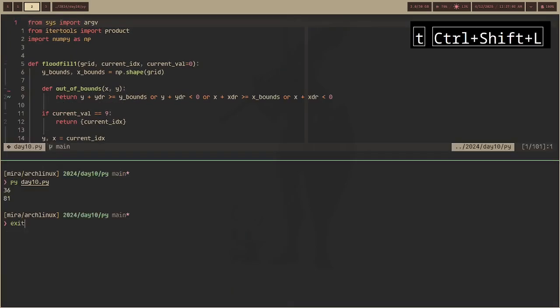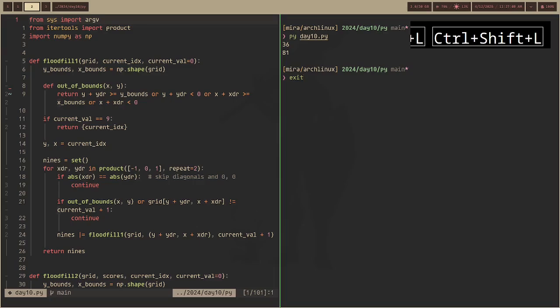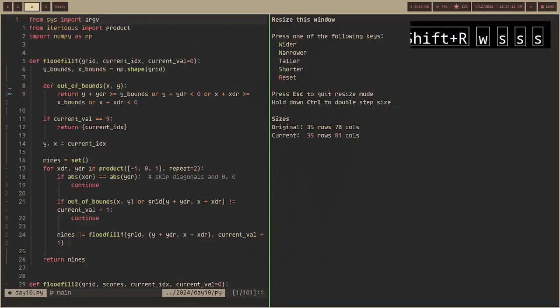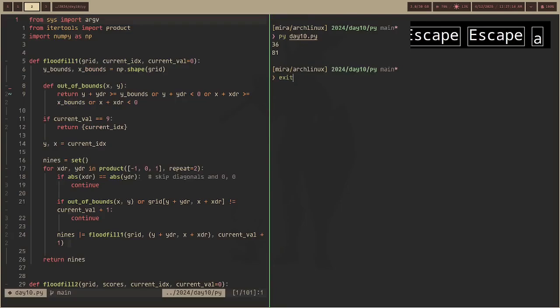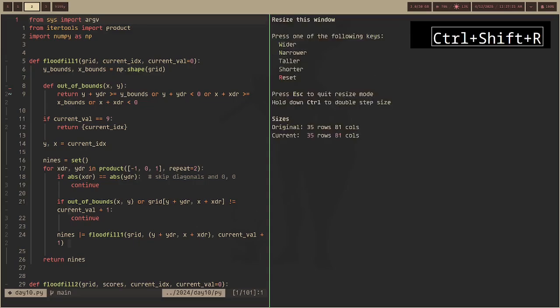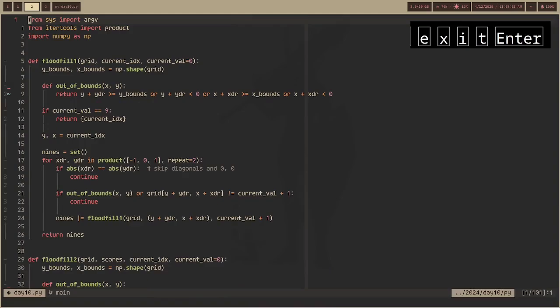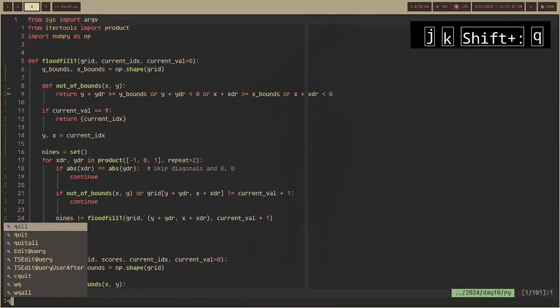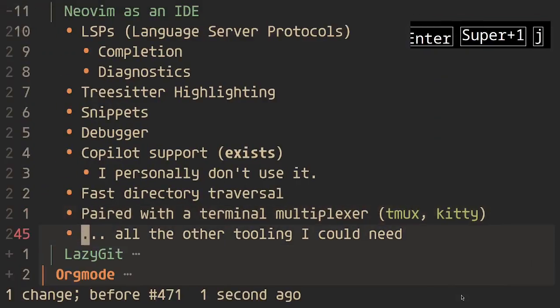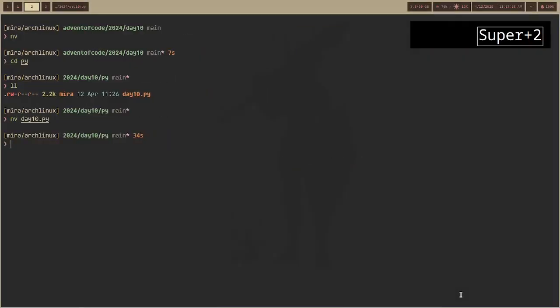And I can also change the layout, and I can also resize it. This isn't really one of the features of NeoVim, but this is how I work with it as, again, an IDE. Just realized I was pressing the wrong key, but that one is for vertical. Okay. And then all of the other tooling I could need. So it's really good as an IDE. Not a shocker, I mean.